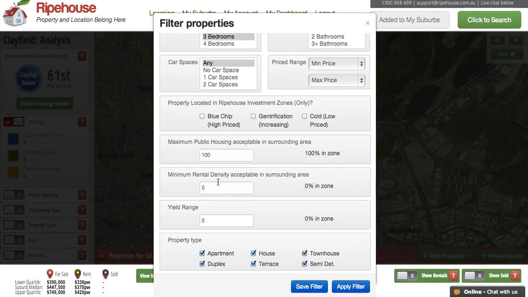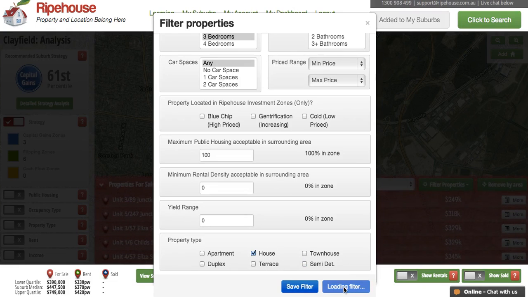I'll leave it at 0 so we can have all. And we can nominate a minimum yield amount for the suburb, at the street level that we're wanting. That's not relevant for us. We're looking to get in and out quickly, renovate for profit and sell. So all we're concerned about is the type of property and the street that we're talking about. So let's look at only houses and let's apply this filter.